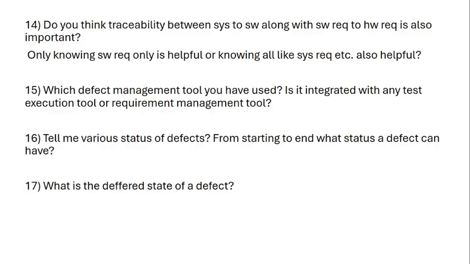And next is, which defect management tool have you used? Is it integrated with any test execution tool or requirement management tool? I said for defect management we are using Jira. It is not integrated with any test execution tool or requirement management tool. But I said that whenever we log a defect, I can give the requirement link or test case link of Polarion into the Jira tool. That is my answer.